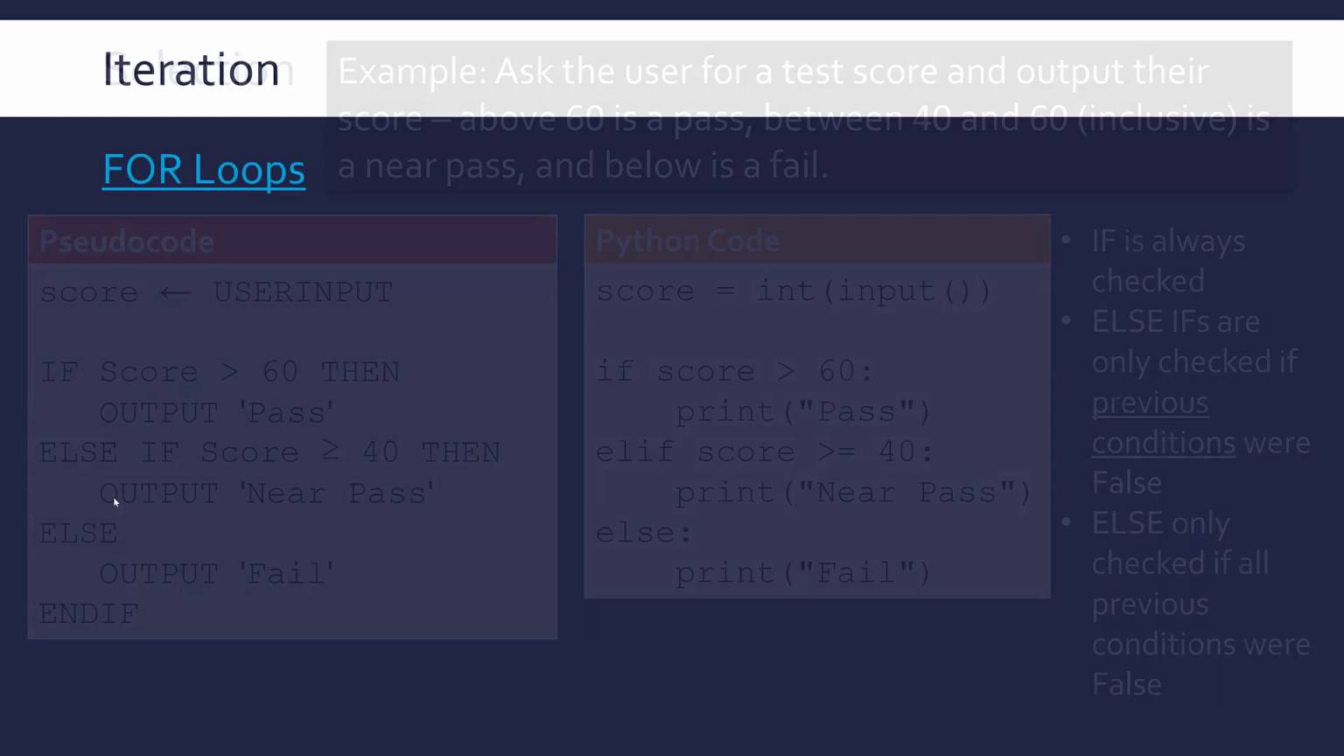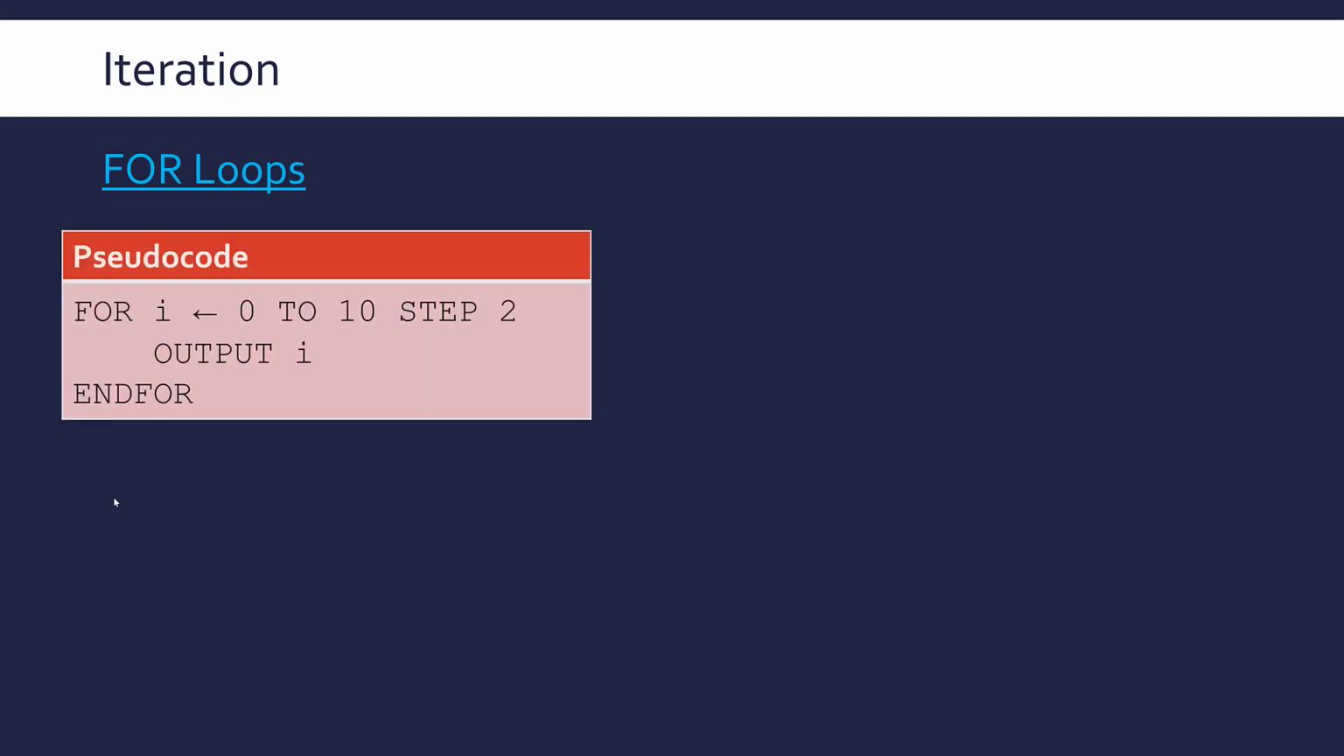Okay, moving on to iteration, and we've got two types of iteration, definite and indefinite. For loops are really our only example of definite iteration. We know how many times they're going to loop. So here's how AQA will present for loops to you. If I go something like for I is set to 0, to 10, step 2. You might not always see step 2. If there isn't step 2, it will just add 1 each time. But the step is how much it's adding each time.